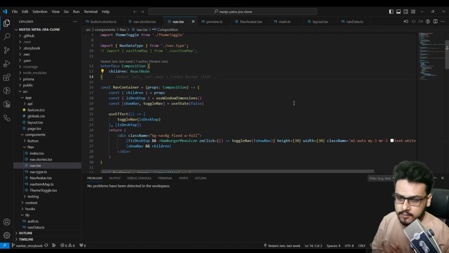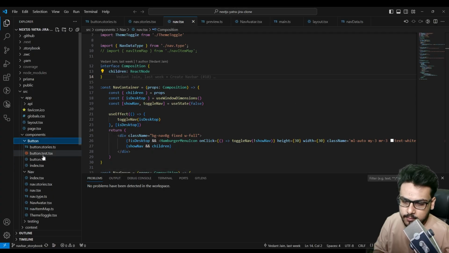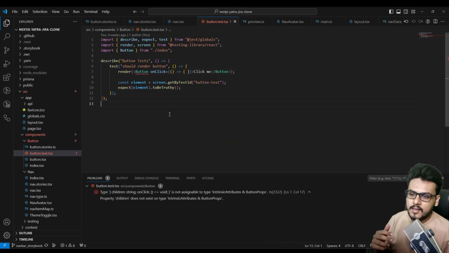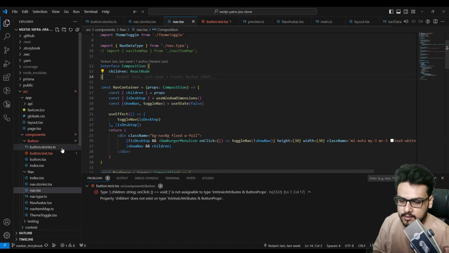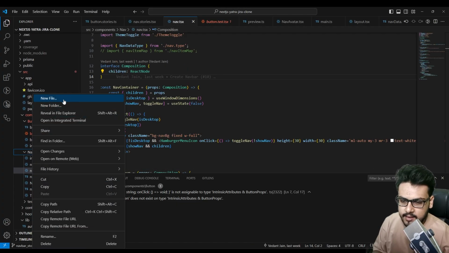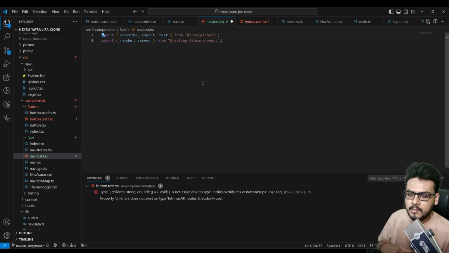Alright, so let's begin. We have already set up Jest, we have already set up React testing library, and while doing the setup, I showed you guys a dummy test case for button. I told you that we'll talk about it in deep later, and yeah, obviously we will. So let's come back. Okay, so maybe we would need these utils. Alright, so I'll just copy these, and inside nav I'll create a new file called nav.test.tsx.